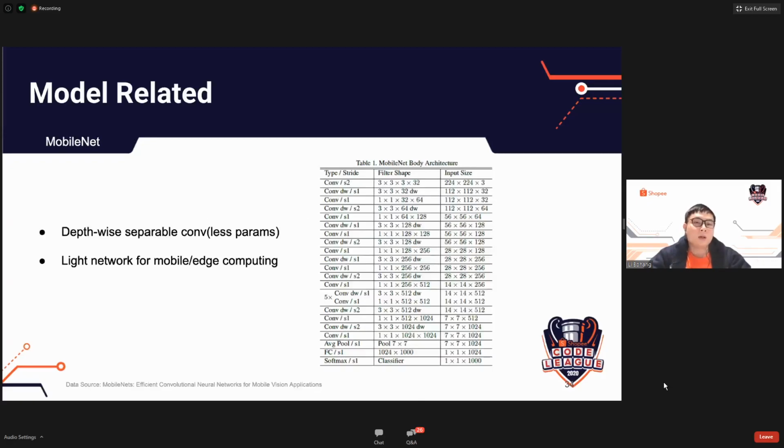Then we come to the manual design and light era. In 2017, Google Research published MobileNet and proved that a small network can also have not bad performance. A small size makes it very popular in the edge computing field. They use the depth-wise separable conv to reduce the number of parameters. As you can see, this is the MobileNet architecture, and this conv DW is the depth-wise convolution.